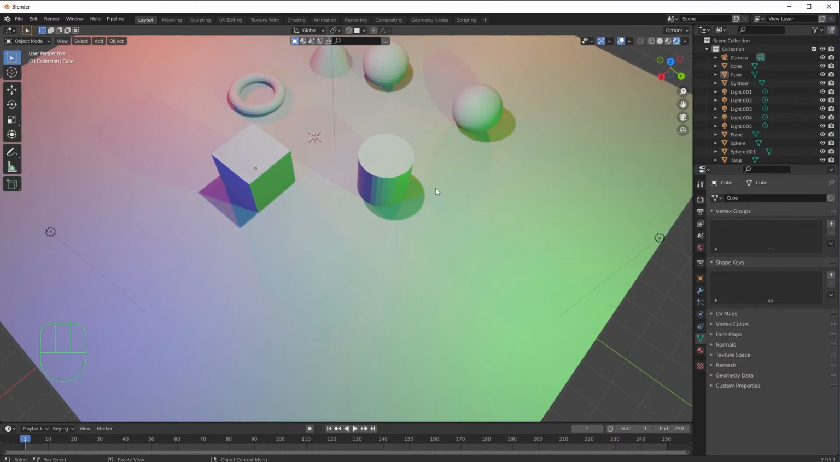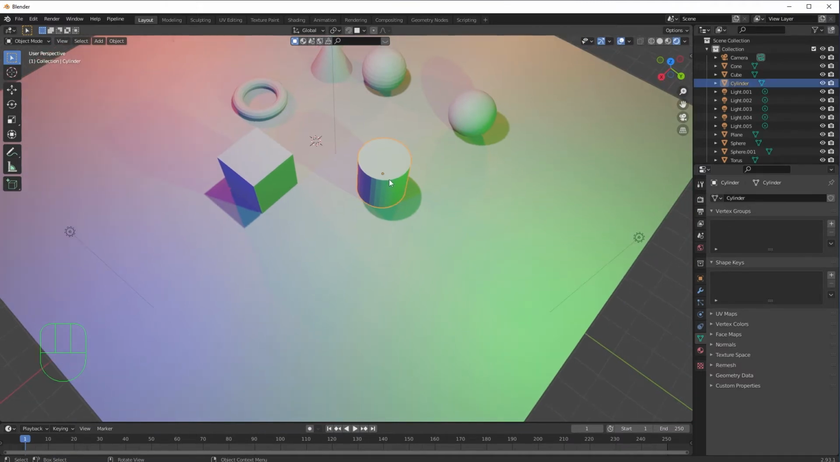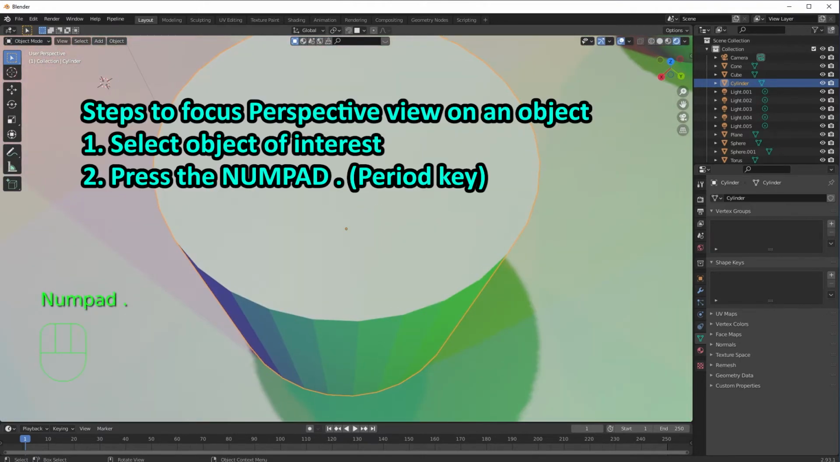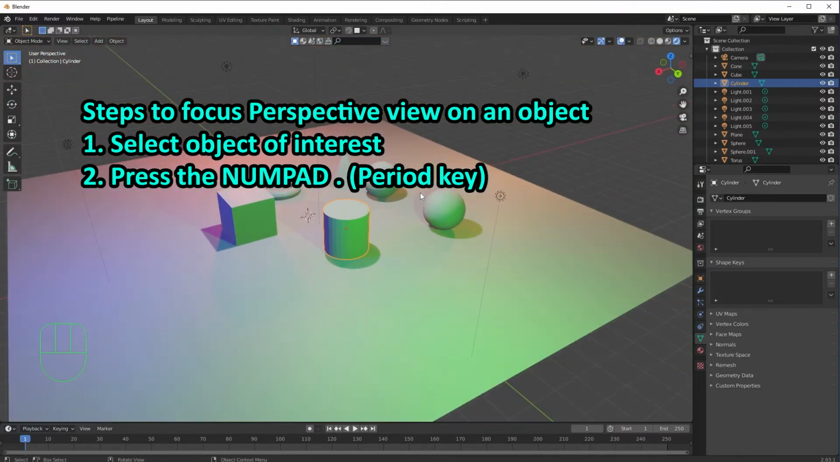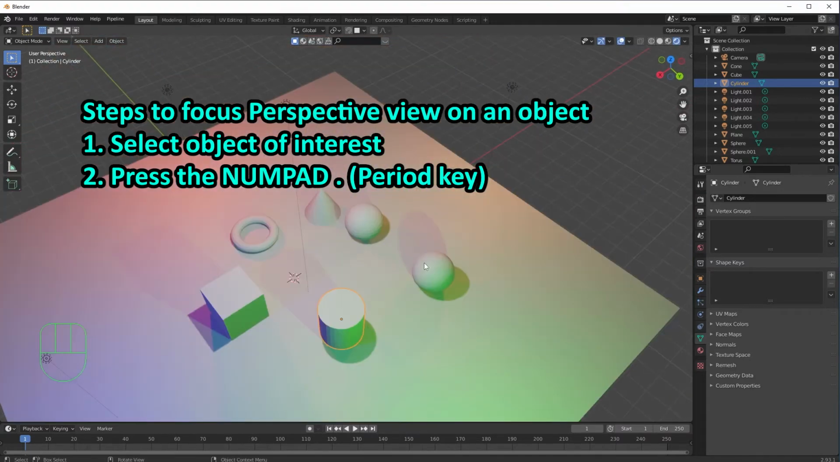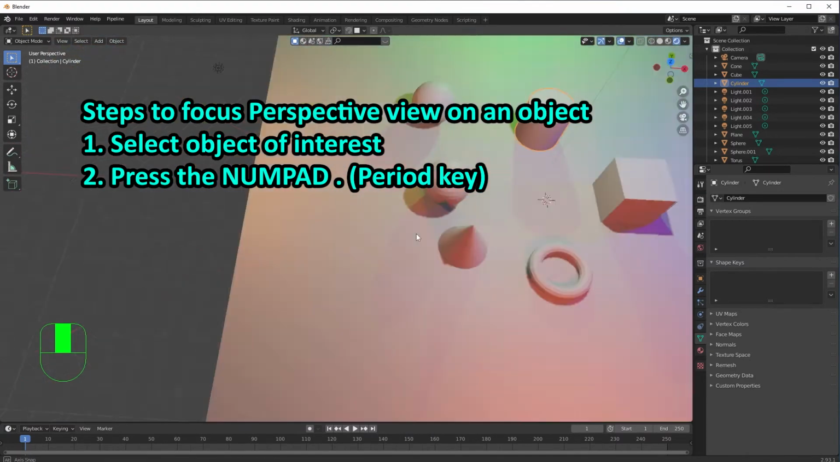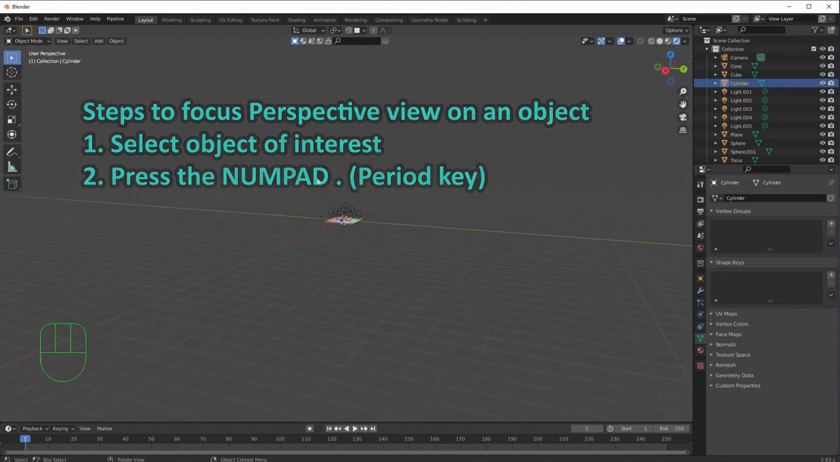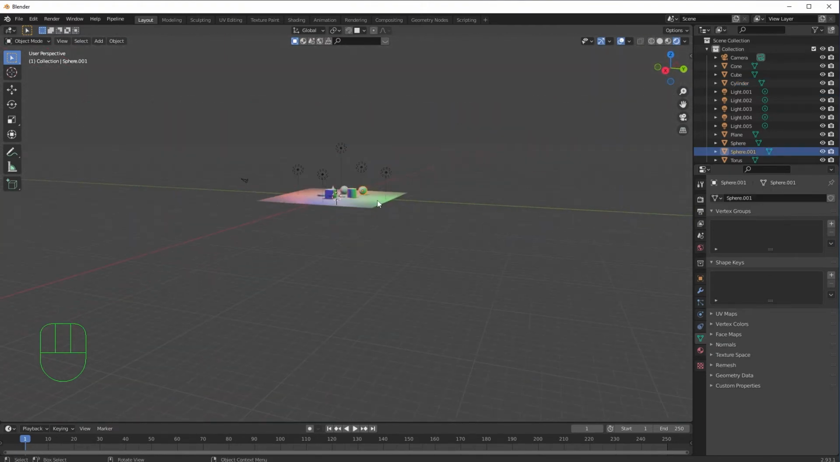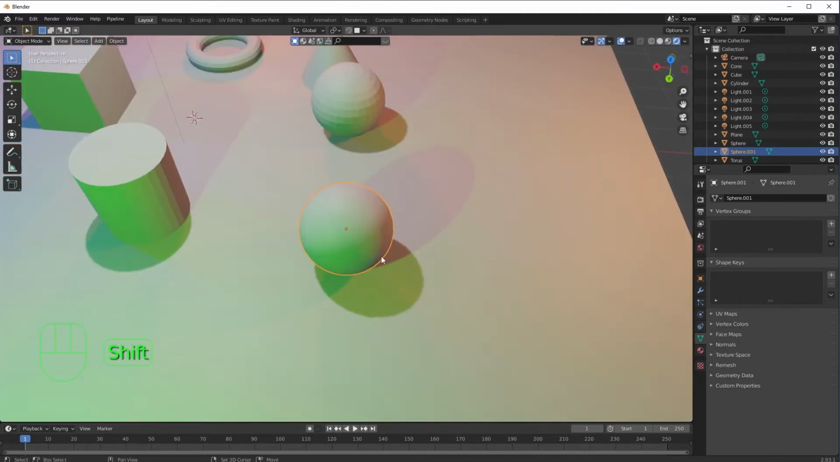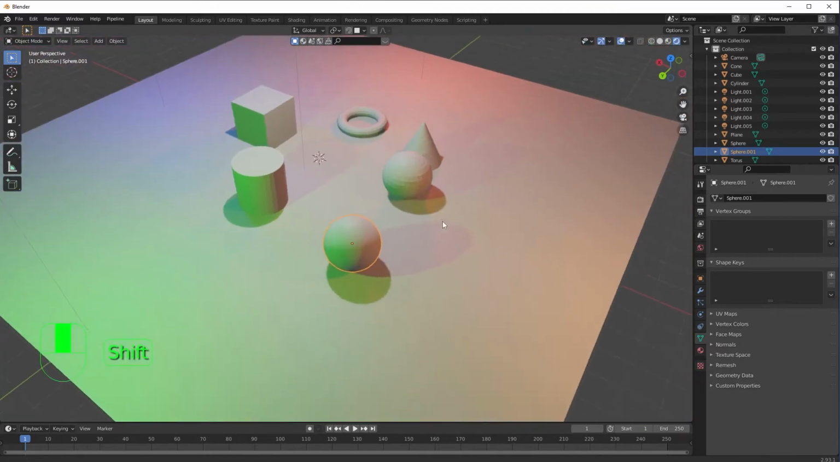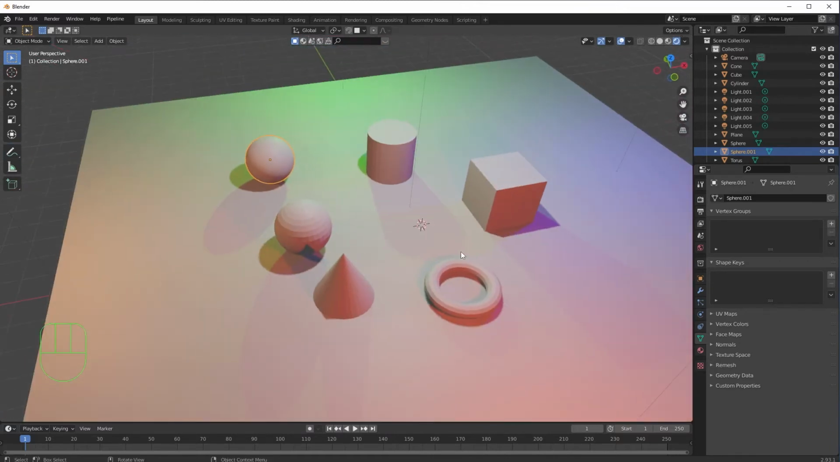You would want to focus on an object. And how do you do that? Click on the object you want and press the period key on your numpad. So what happens is that your camera will be focused onto the object, and just by zooming out a bit, you can start to recalibrate your view again. So whenever you lose calibration of your view, you can always select an object in the scene, press the period key on your numpad, and it will recalibrate the center point back to where your selection is.